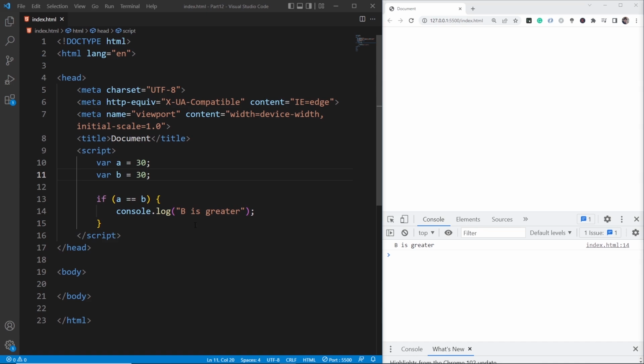Now let's change the print statement. Here I'm going to type hello world. And now I'm going to change the b value's data type, making it the string "30". If I save this file, as you can see, it also prints our statement hello world. Their data types are different, but it still returns true, because in our previous tutorial we learned that if we use the equal to operator, it checks their value, not their data type. That's why it returns true.